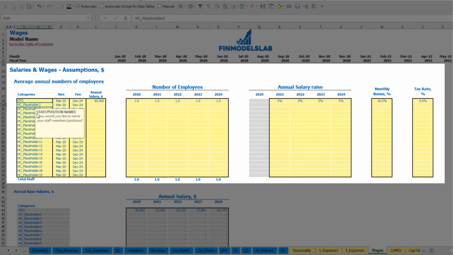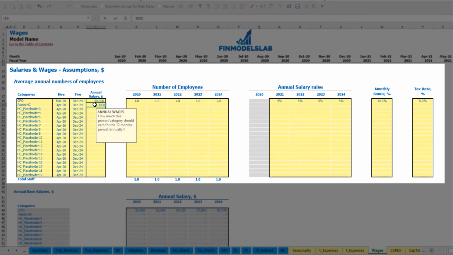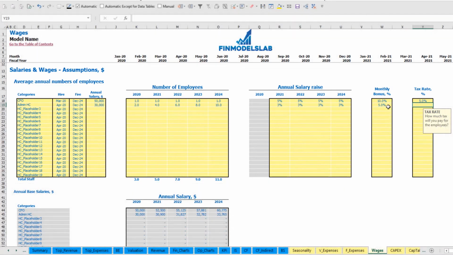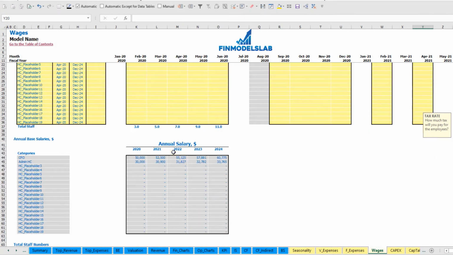Another option would be admin account, which will start in April, which will grow till the end of the model with annual salary of $30,000. Let it be in year number 1, 2, then 4, 6, 8 and 10 headcounts. 3% of annual salary growth, 5% of monthly bonus and 5% of payroll tax rate.